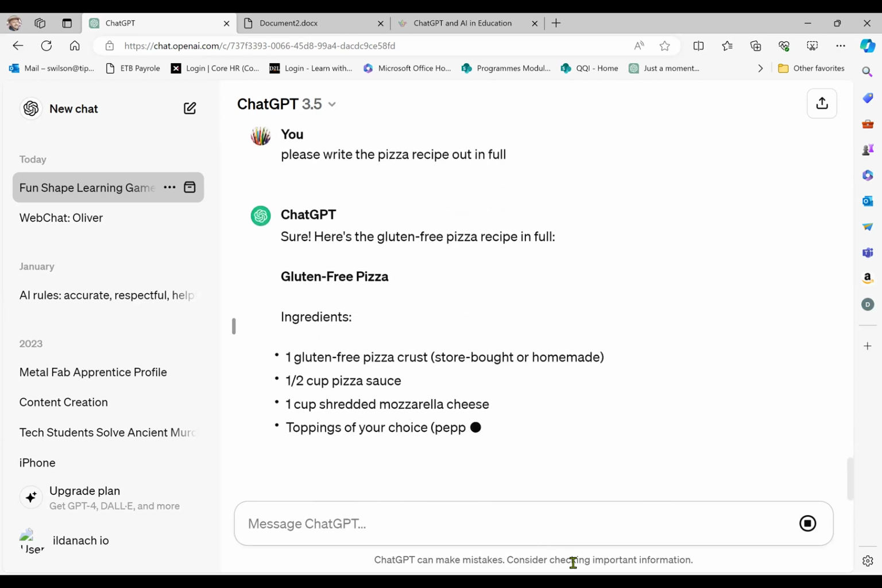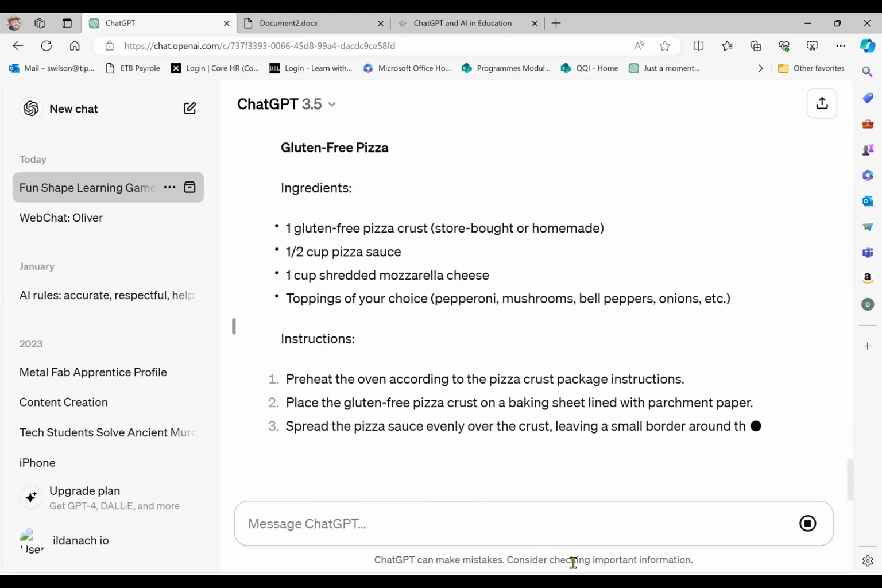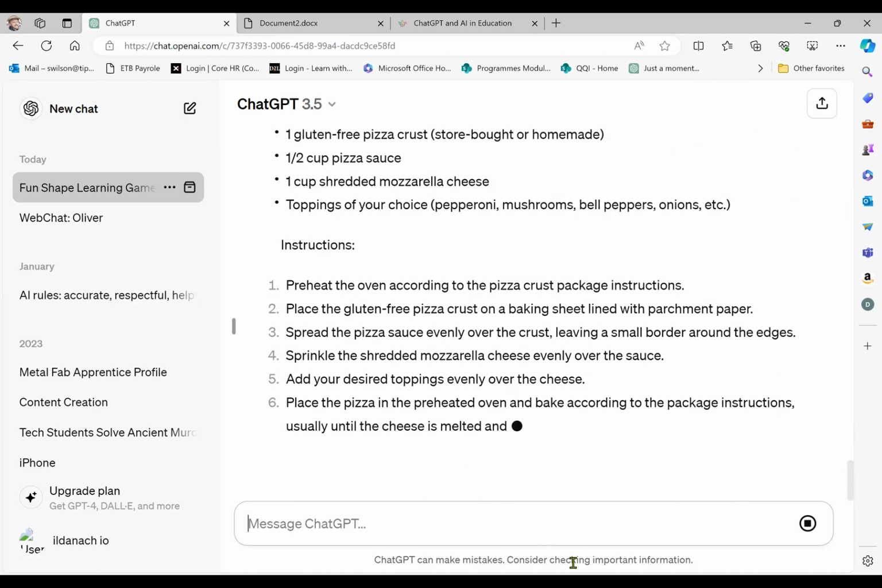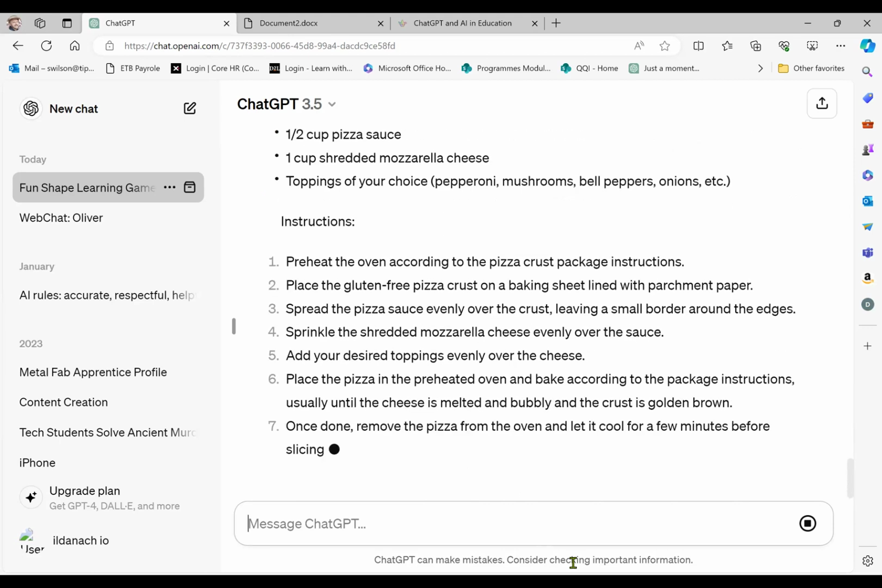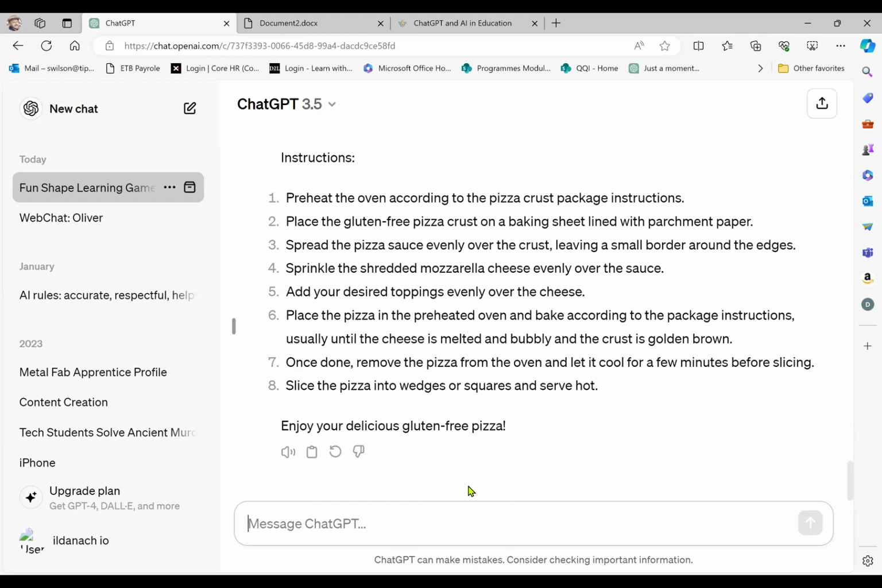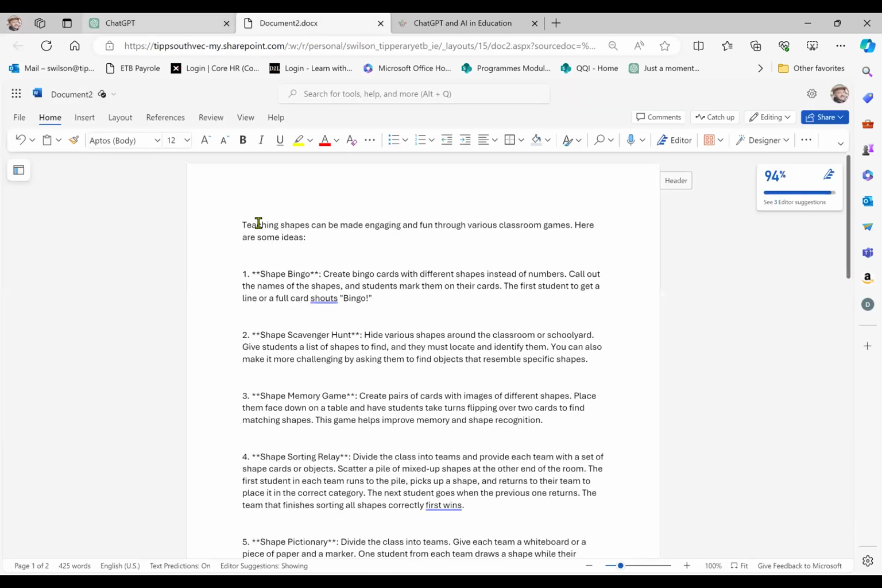And here we go. Now it'll do it as a proper recipe with instructions and all of that. And again, if I'm happy with that, I can copy it and then just go put it into my Word document.